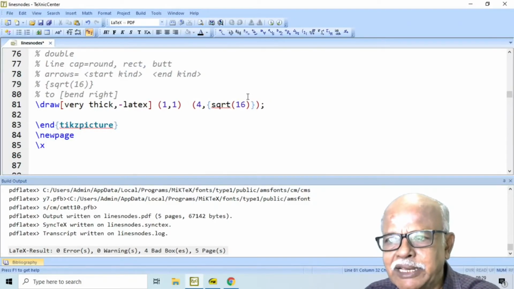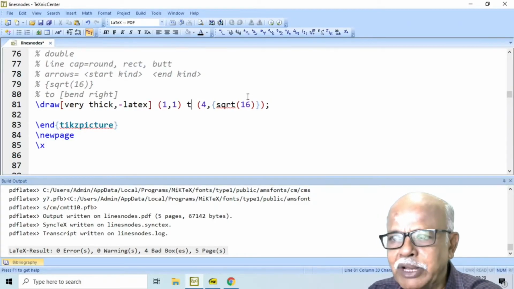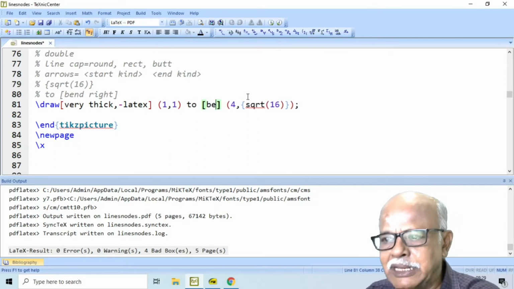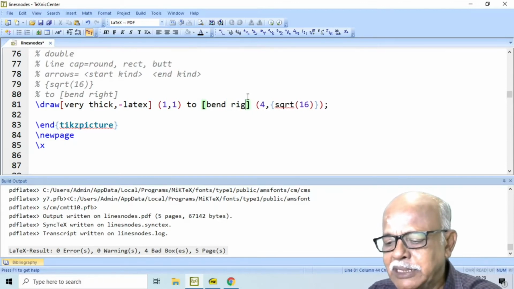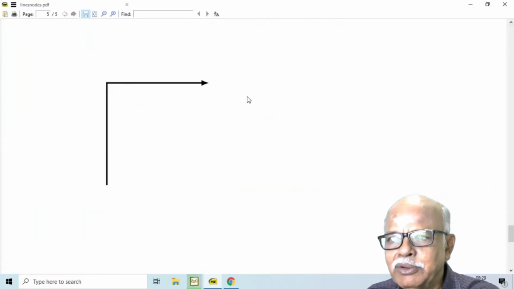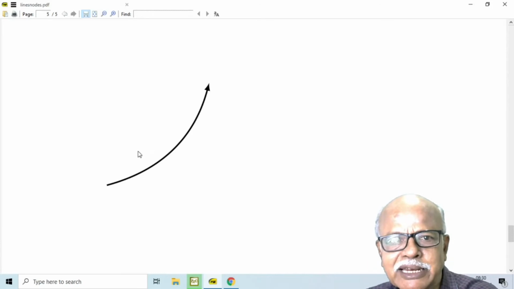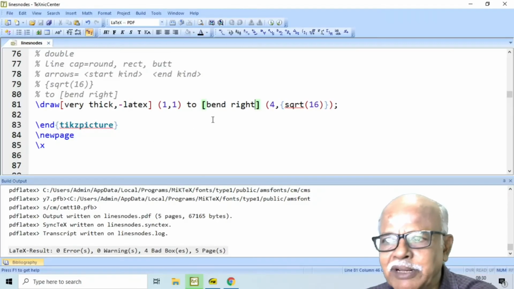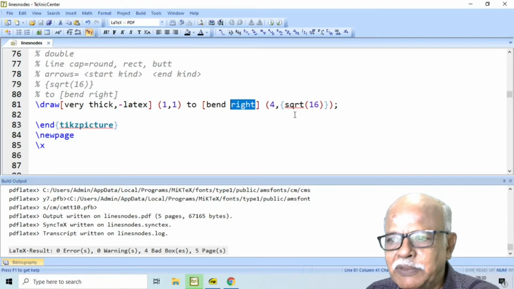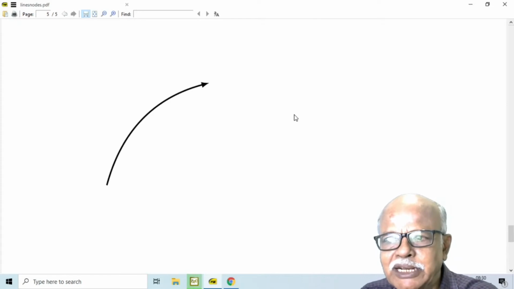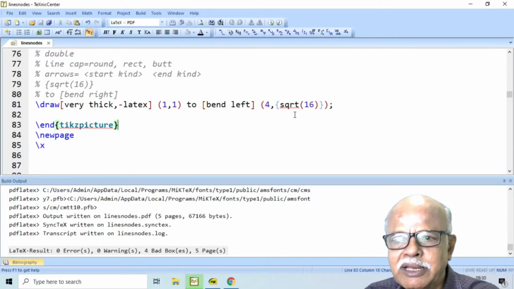Then instead of two hyphens, I can say 2, and then within option brackets, bend right. You can have a line like this. What do you mean by right and left? Imagine that you are traveling along this line or swimming along this line. What is your right? What is your left? That you will specify here. If you want, you can bend it towards the left. It will be in the opposite direction, like this.